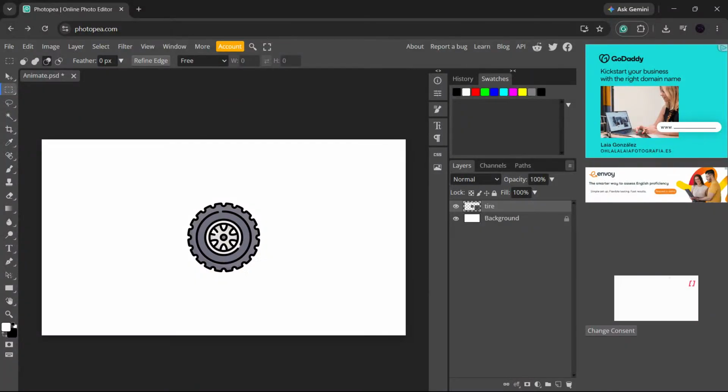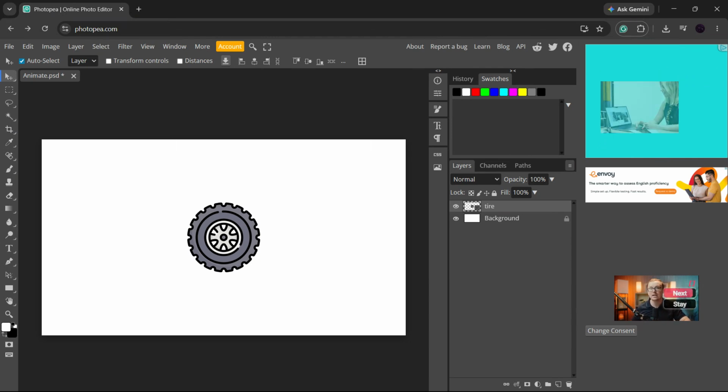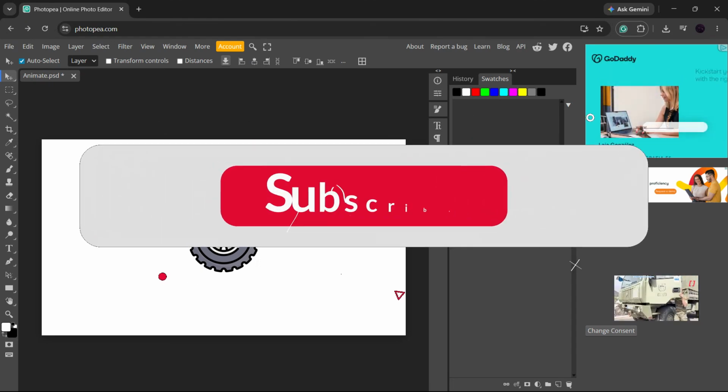In this video, I'm going to show you how to animate in Photopea using a really simple layer-based method that works great for beginners. We're going to set up your layers, create frame-by-frame movement, and then export everything as an animated GIF. This is perfect if you want to animate a logo, a spaceship, a bird, or any object you want to move across the screen without needing complicated software.